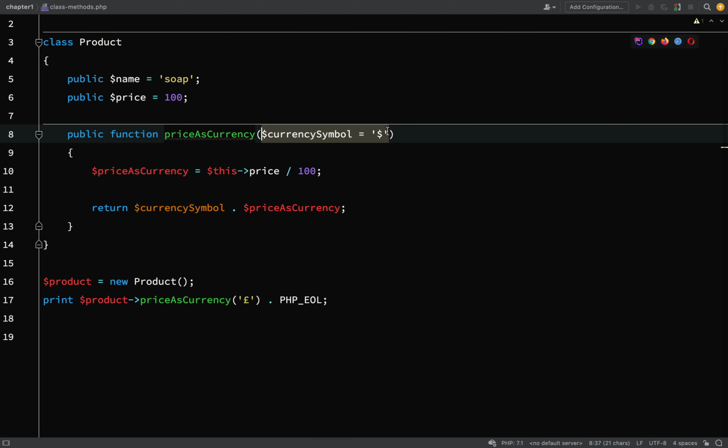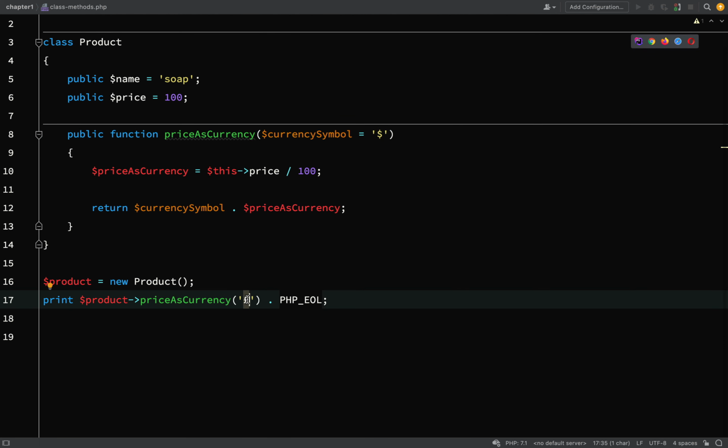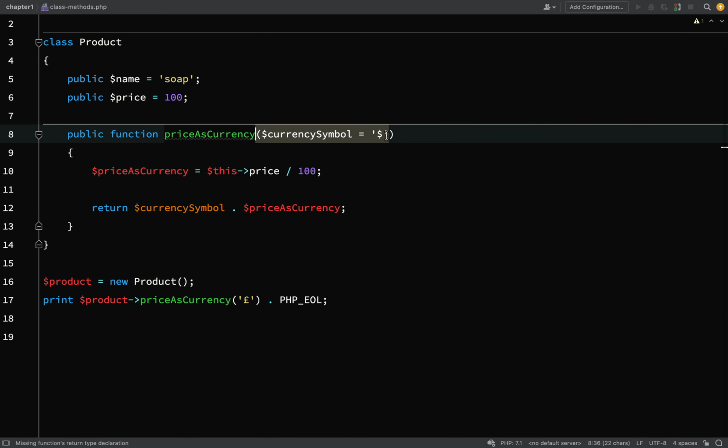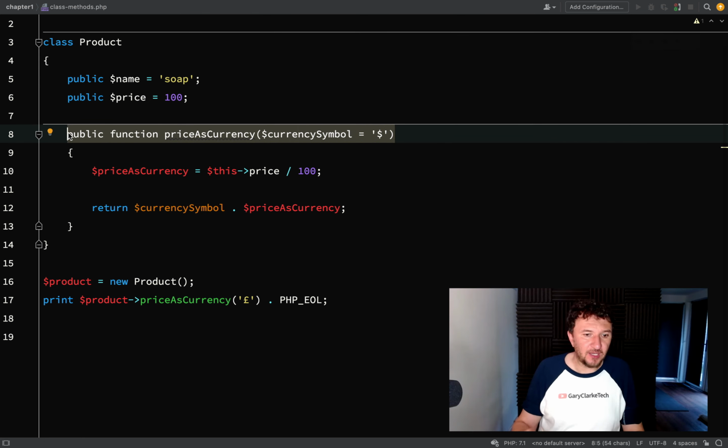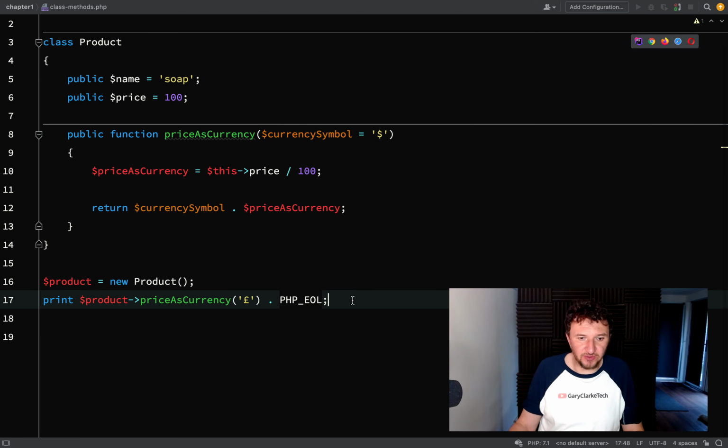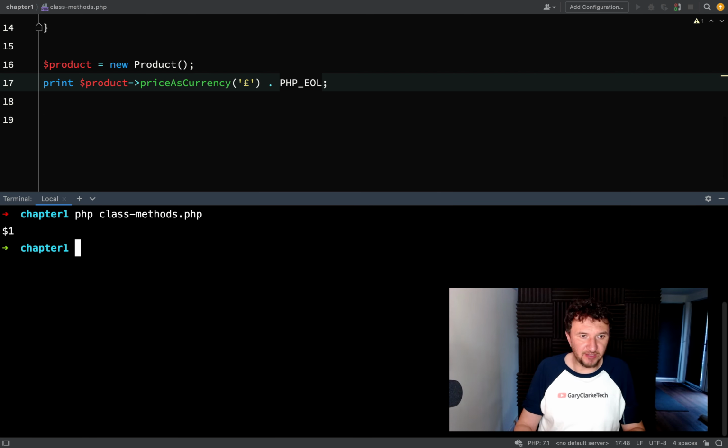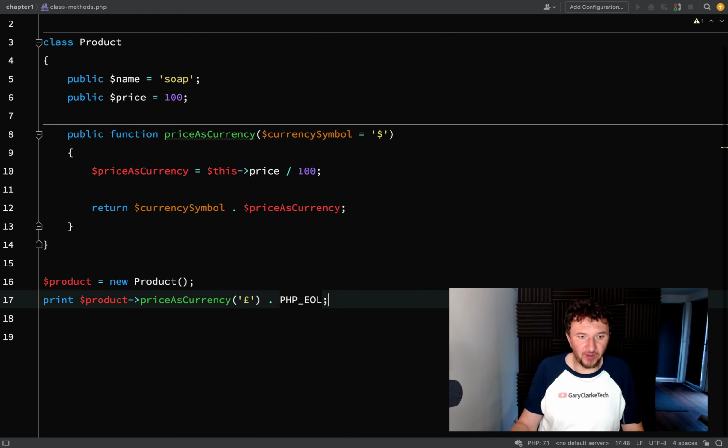So when the method is called, whatever is passed at call time overwrites what is initially defined in the signature as the default. When we refer to this whole thing here, public function price as currency, and any variables and defaults, we call this the method signature. Anyway, let's not get too sidetracked with that. Let's go and run this now, and we should see that our price as currency is now £1. Okay, £1, so our pound has overridden the dollar default.